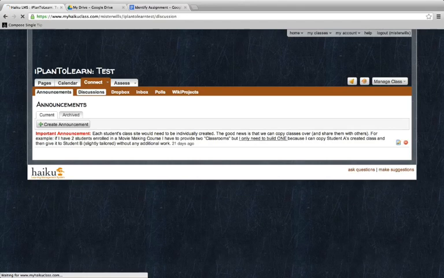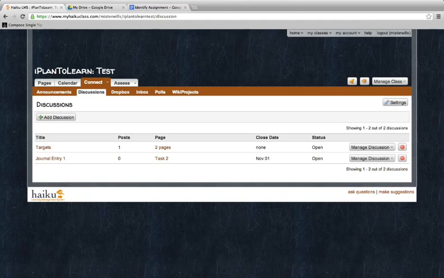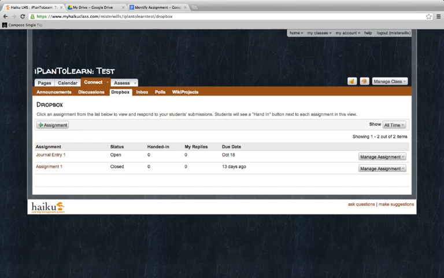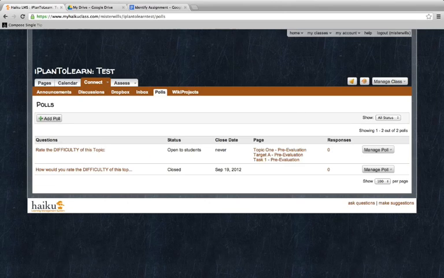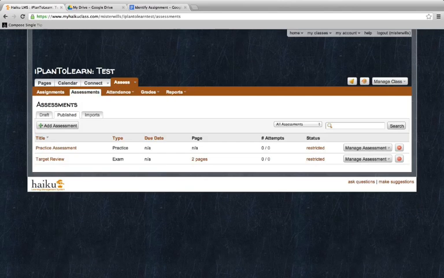My announcement page, my discussion board, my Dropbox, my polls that I have active. And so you can go in and create all these at one time and add a content block in any page to just pull them from your library. So think of this as your library, and you can add content here and pull it at any time. The last thing I'll show you is the assessment.